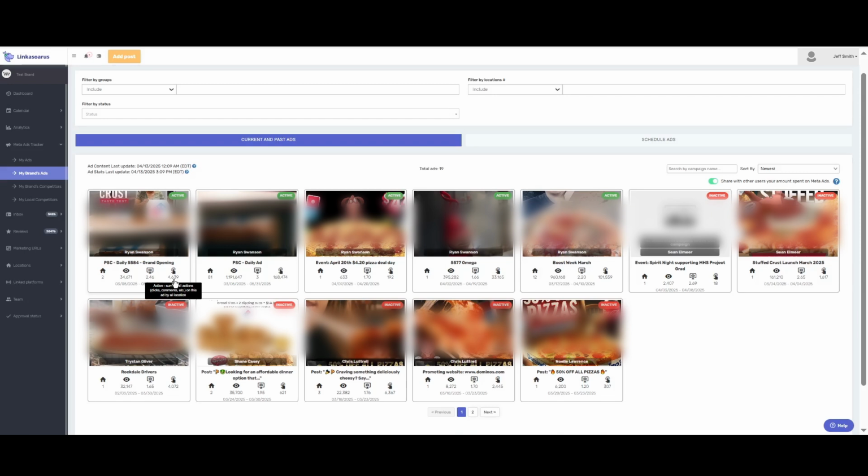So if somebody liked the ad, commented on it, did an emoji, shared it, any kind of interaction with the ad is registered right here. So this gives you an idea of something very popular and engaging. This might be something that you want to look at and maybe even want to model for yourself in your own marketing.